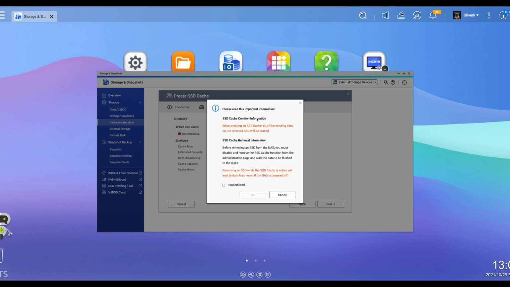So here we go, we've got some little warnings here. SSD cache creation information. When creating an SSD cache, all of the existing data on the selected SSDs will be erased. That's fine, they're new. Before removing an SSD from the NAS, you must disable and remove the SSD cache function from the administration page and wait for the data to be flushed to the disks. Removing an SSD while the SSD cache is active will lead to data loss, even if it's powered off. Okay.